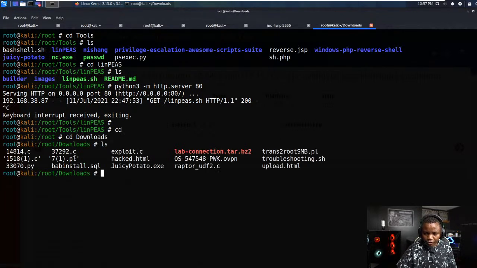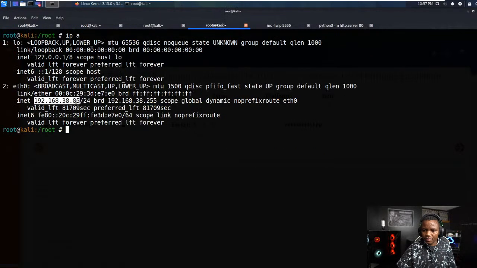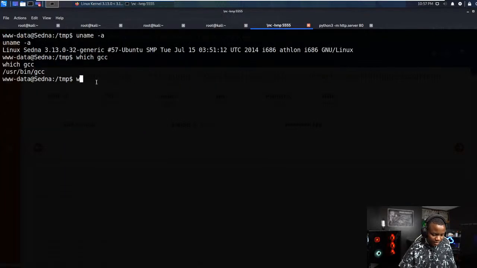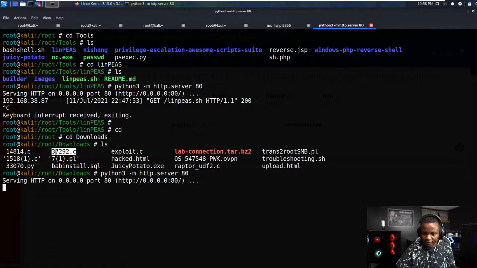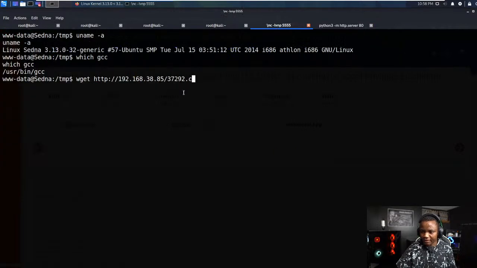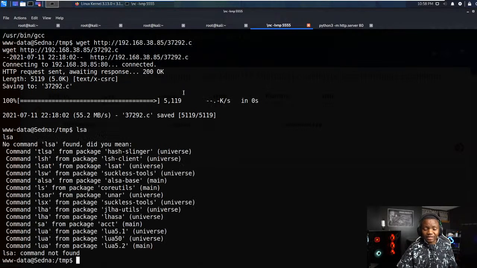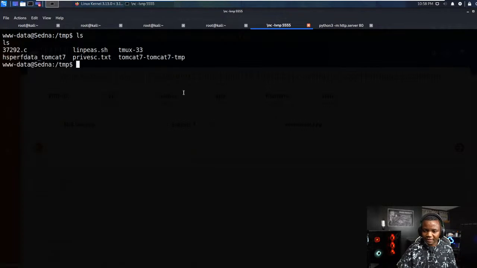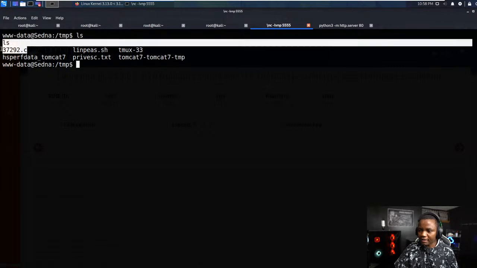Go to download, it's 37292.c. So let's do that. Here's our IP address, the victim machine that we get. HTTP. I cannot type today. And then we need to get the name of the file. Let's compile it on the victim machine and see if it works. I don't mind doing kernel exploits. I think they're fine. I think if there are other better ways to do exploits, I prefer those.